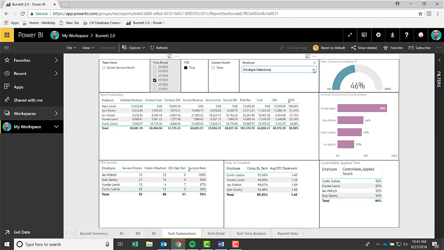But if you are wanting to find out which service number a tech did not submit an XOI video on, or which contract they are not compliant on, you would want to go to Tech Detail. Basically, if you want details on time entries, go to Tech Time Analysis, and for everything else, go to Tech Detail. So since we want to look into controllable applied time, let's click on Tech Time Analysis.